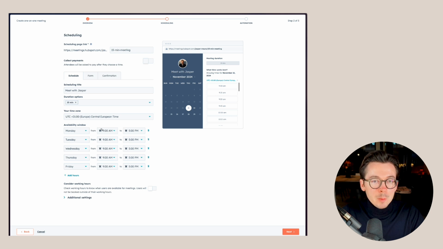Then you can choose the time zone in which the meetings will take place. And you can create the availability window when people are allowed to book meetings with you. Now, in the beginning, we connected our calendar.